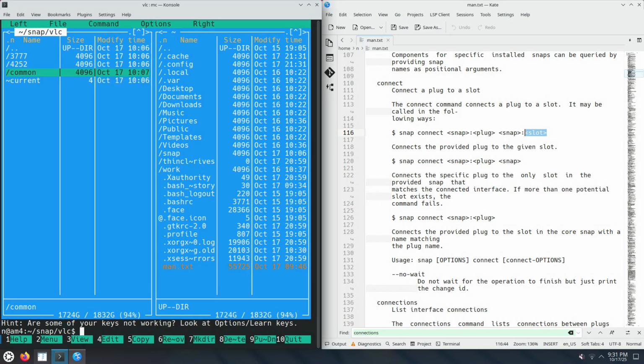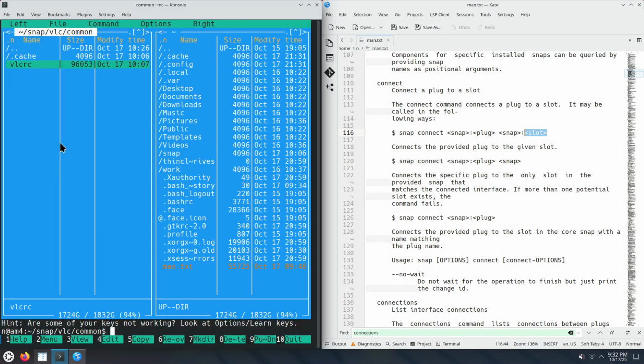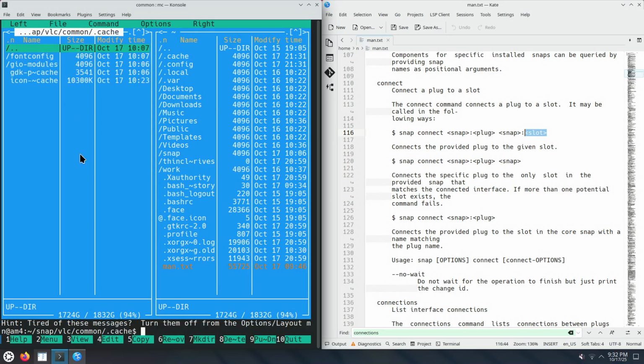And there are also files which are not revision specific. What this means is that these files are specific to revision 3000, these files are specific to revision 4000, and these files are common to both revisions. These are, for instance, the main configuration file for VLC for the current user, and then various cache directories.